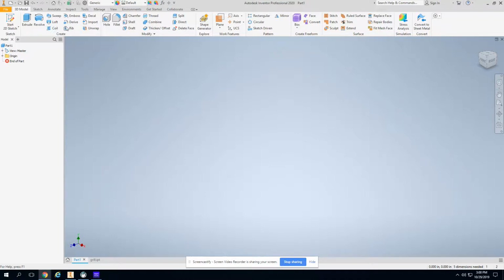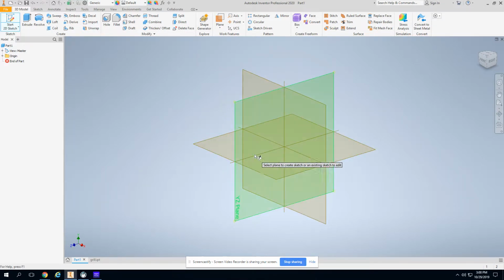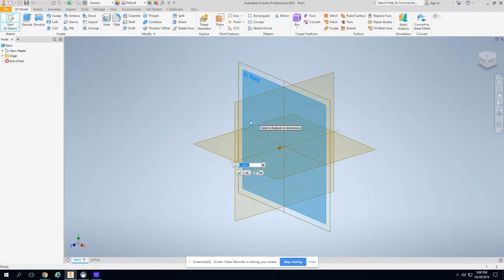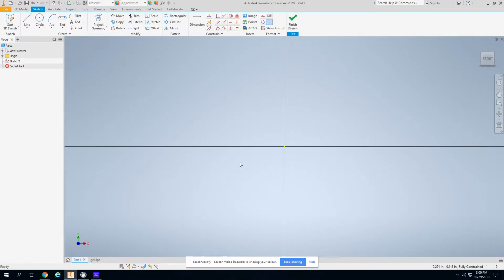So the first thing we're going to do is go over here to start sketch. And because this is kind of vertical, we're going to select this plane right here, the X, Y plane. We're going to hit OK, and then we're going to go into sketch mode.